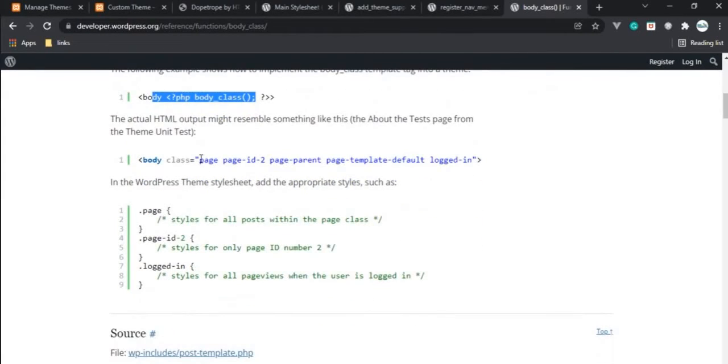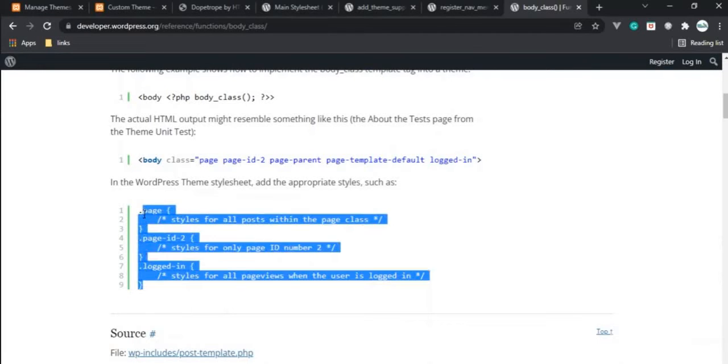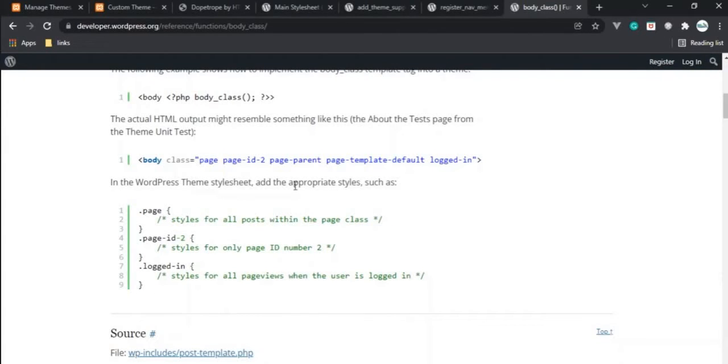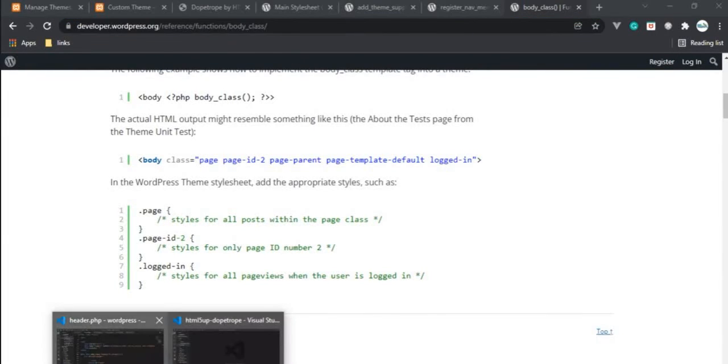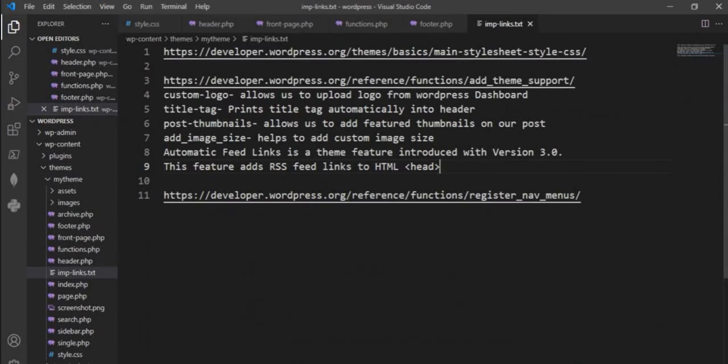And the output, if you see, it will render like this: page, page ID, parent page, page template, logged in. So now you can style, you can override the styling based on this class if you want. That's the reason we use this as a body class. So let me add this to our important links text file.